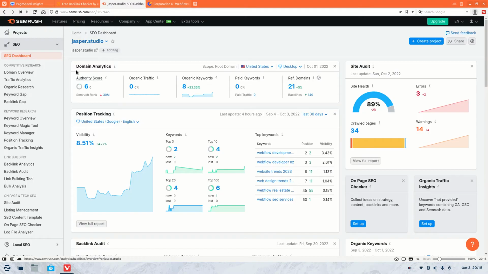So if you dive in here, this is just a quick overview of one of my websites. As you can see, we've got 8 organic keywords. That's for the US. What that means is they've picked up 8 keywords that I'm not actually tracking, that I've started ranking for in the US. And here you've got the referring domains. So I've got 21 referring domains.